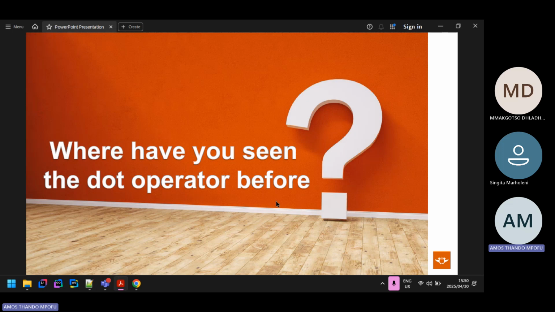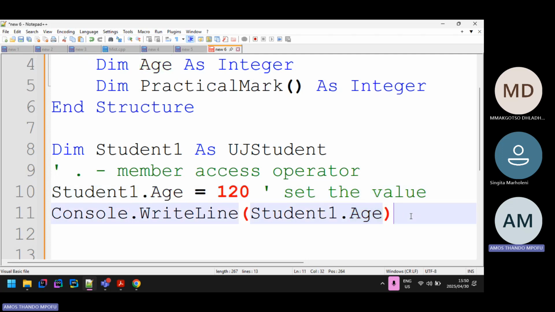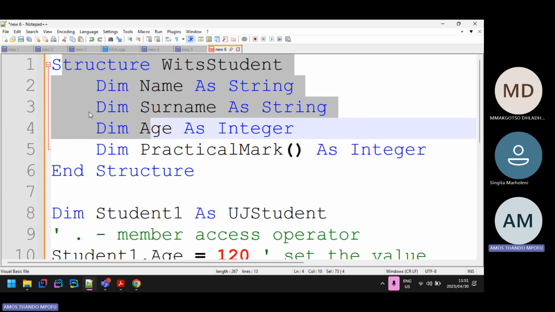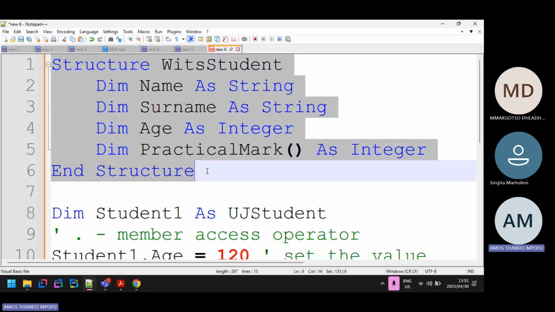Where have you seen the dot member operator before? Remember on console. Mind you, I haven't checked the slides, I'm just assuming. You remember when you wrote Console dot WriteLine. So you guys have been using it. It's similar. But then a console is actually an advanced record structure, because with a record structure you're only allowed to pass in variables, not functions.